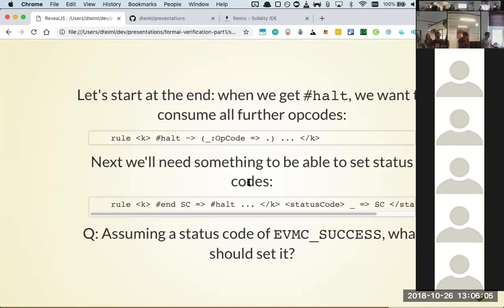Next, we'll need something to be able to set the status code. So we'll define this internal opcode called NSC, which all it does is it halts and it copies whatever we pass it into the status code. So now here's a question for you. Assuming a status code of, let's call it EVMC_SUCCESS, what should set it? And I'll give you a hint. There's 2 options. Either the program finishes execution, i.e. it runs through all of the bytecode, or it halts somewhere in the middle. And that's the answer as well.